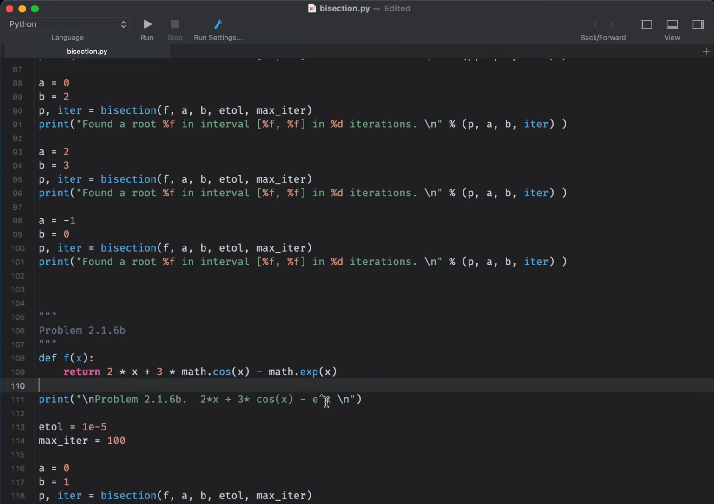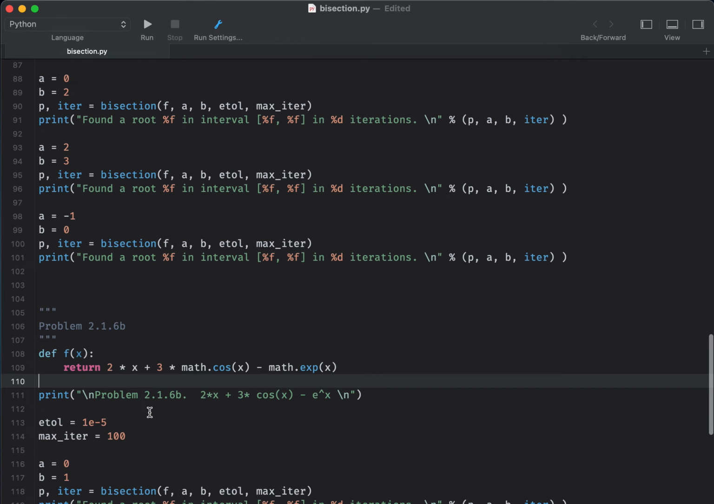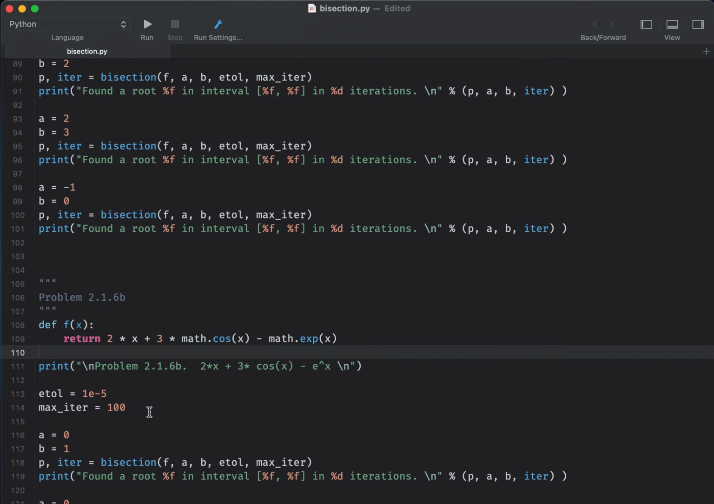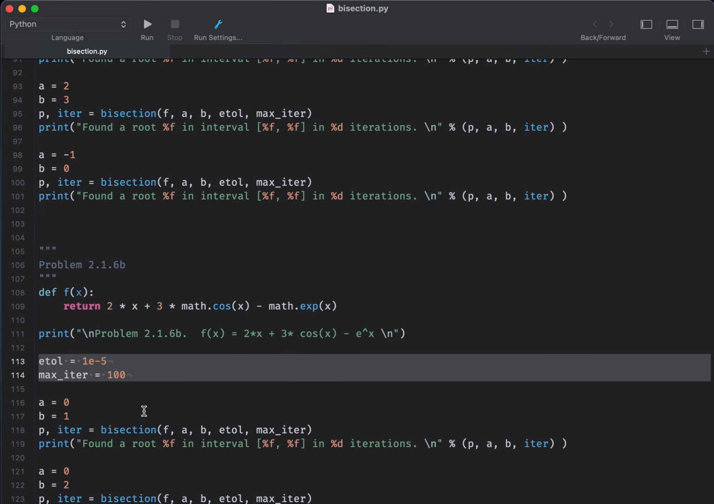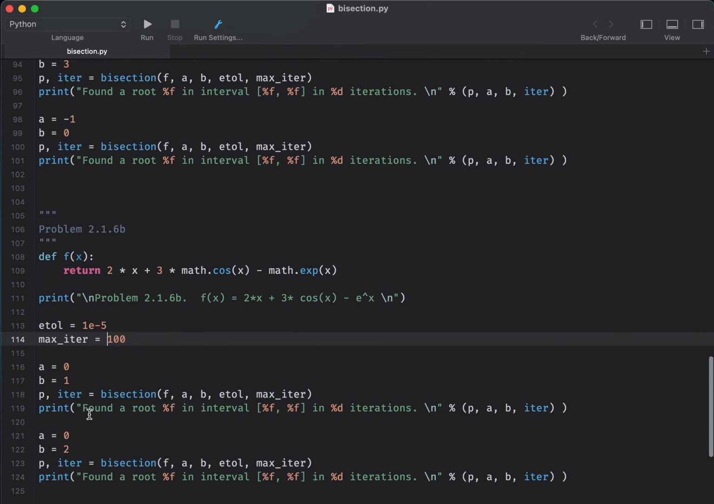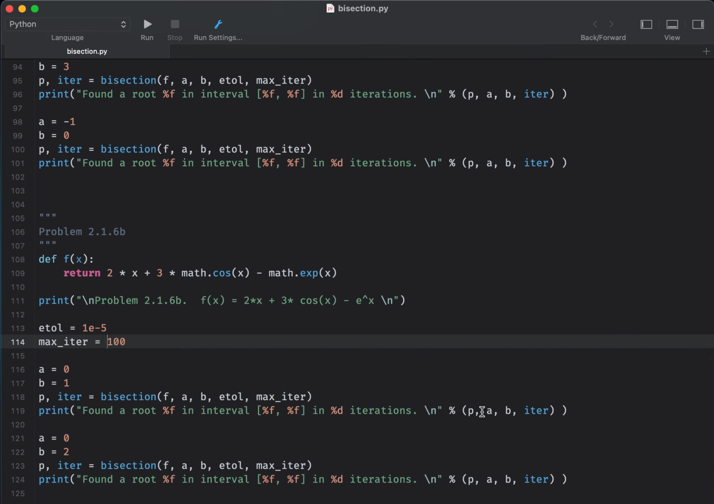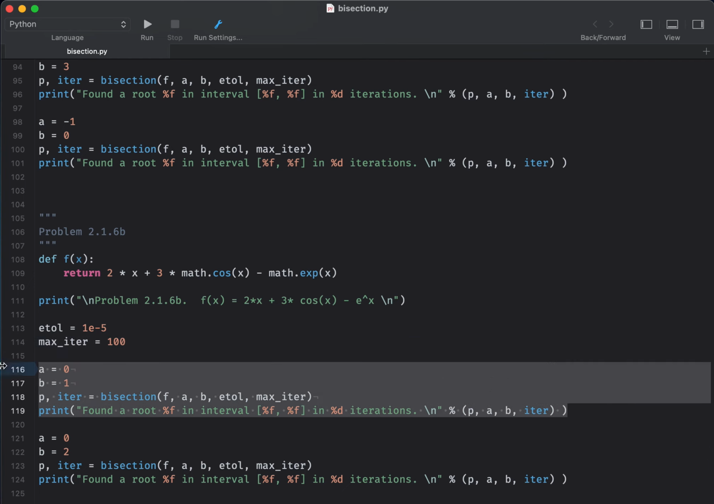Then you can print it out just to indicate what function you're actually solving for. I'm going to write this f of x. And then we're going to set tolerance. I think it's e to the -5 as required in the question. And again, I'm going to set the maximum iteration number to 100. You can set it to some other number you want, but this will be my choice. And then you can run this for interval a and b.